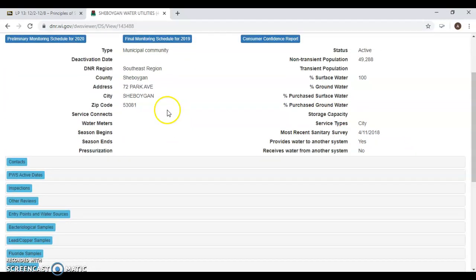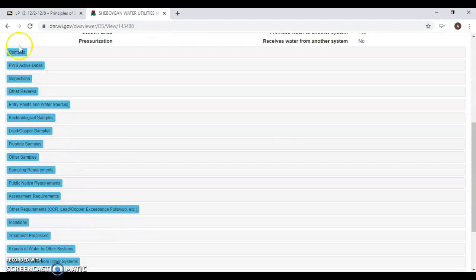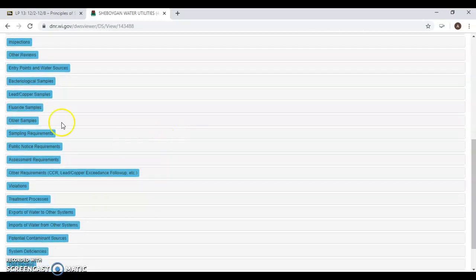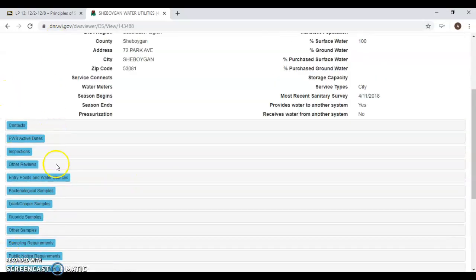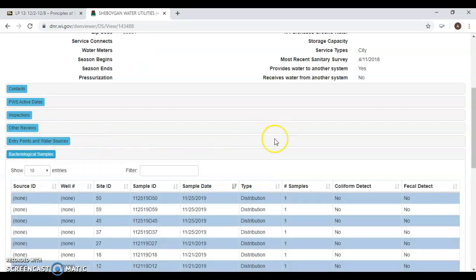So in here, you can look at consumer confidence reports. You can look at a lot of inspections: bacteriological samples, lead, copper samples, fluoride samples. You can even see violations. You can find any of this data, and the other thing you can do from here is look at dates.